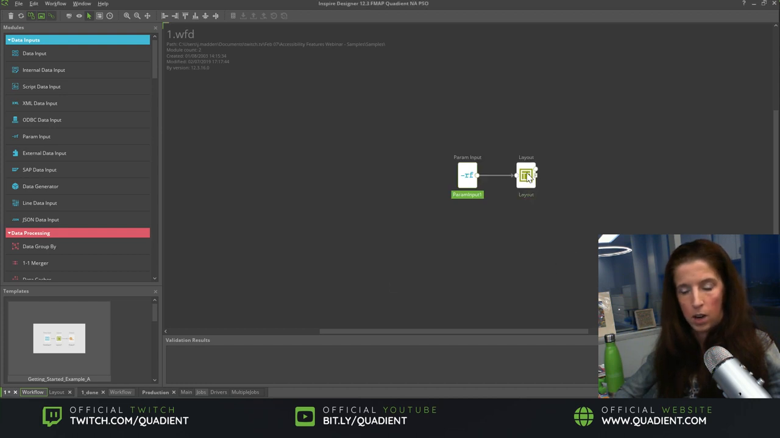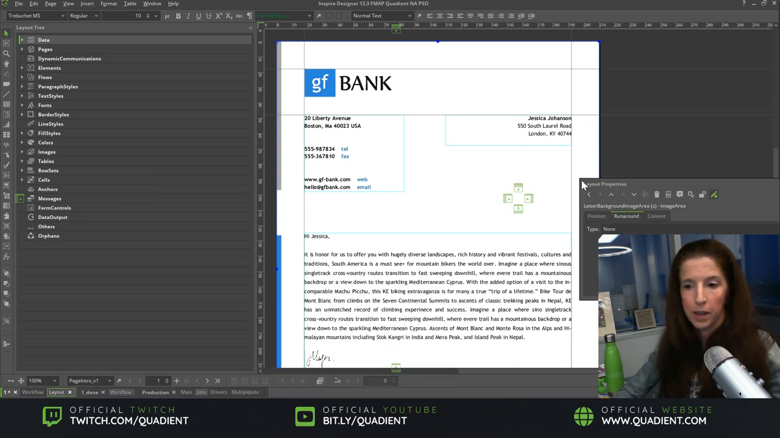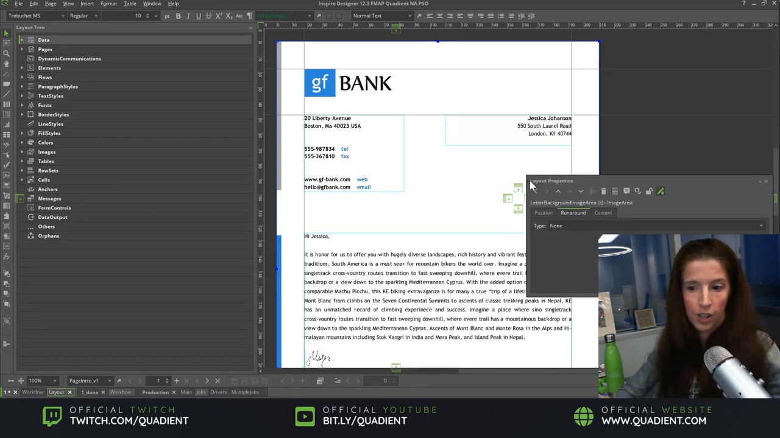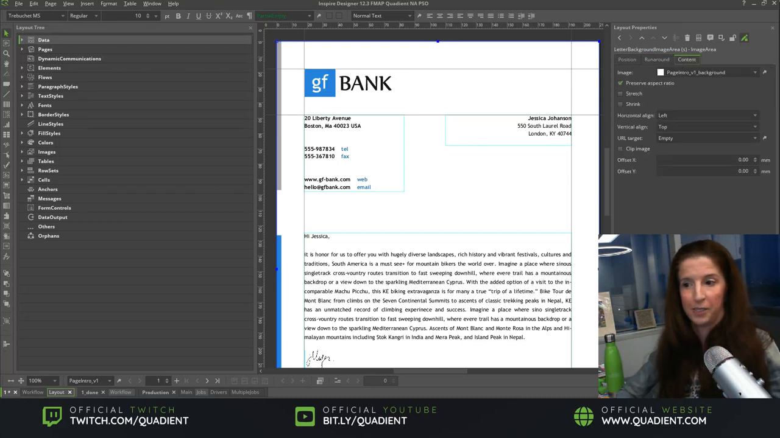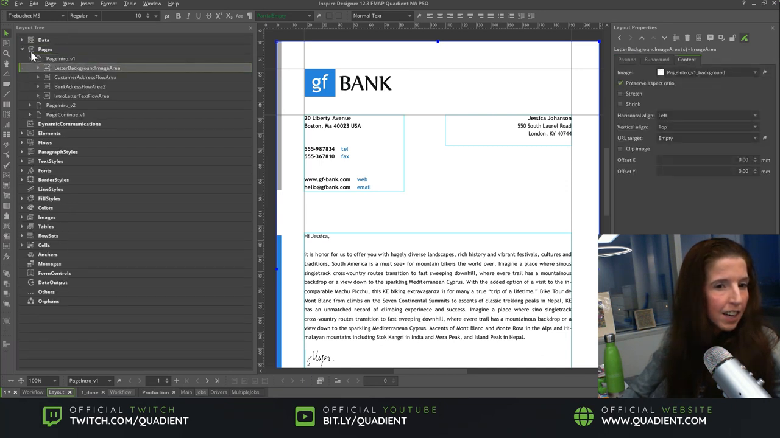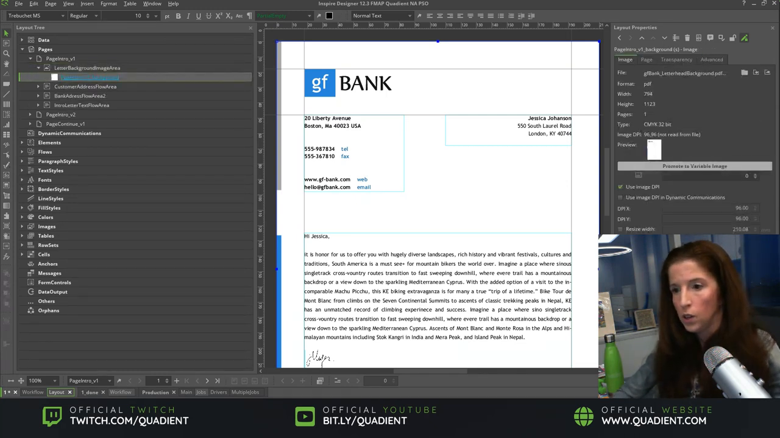All right, so to associate them, now I know that I said this was easy, but it truly is actually pretty easy. Easier than I felt it was going to be yesterday. So go over here in your layout tree, you find your image. So here we've got letter background image area. So that's the first one. So what I want to do here is, give me one second.